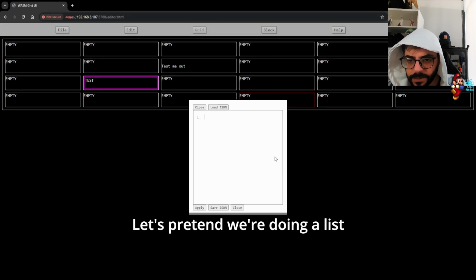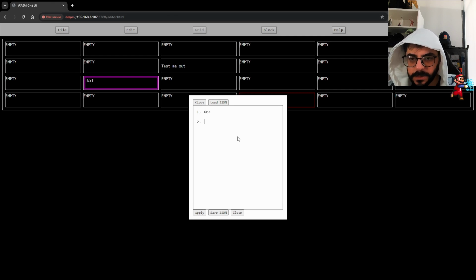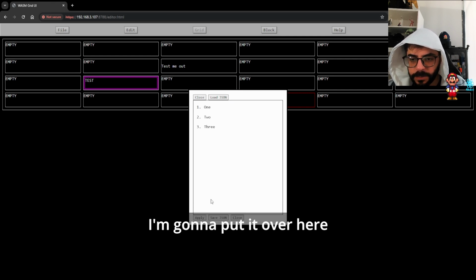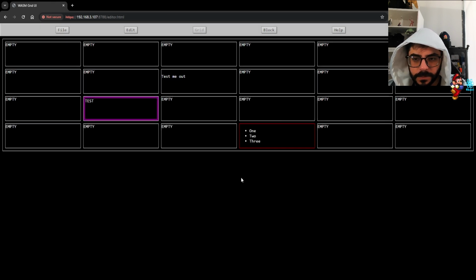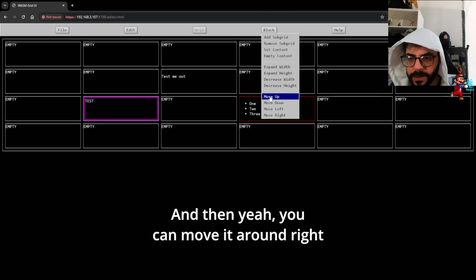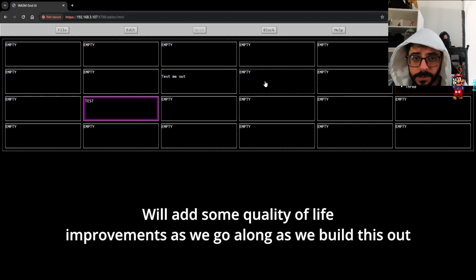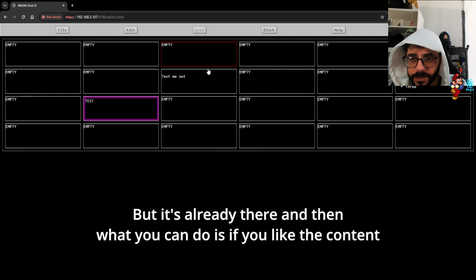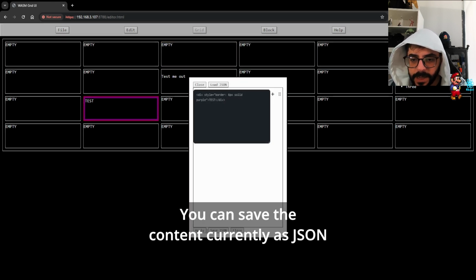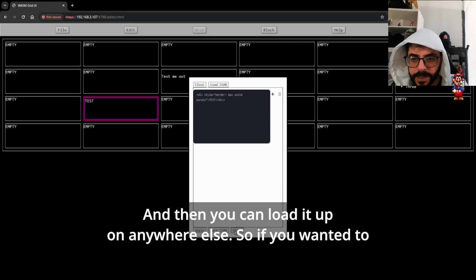Let's pretend we're doing a list. I'm going to put it over here. And then, yeah, you can move it around, right? There are some keyboard shortcuts under help. I will add some quality of life improvements as we go along, as we build this out, but it's already there. And then what you can do is if you like the content, you can save the content currently as JSON, and then you can load it up anywhere else.